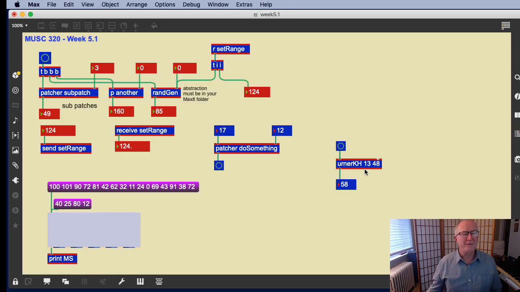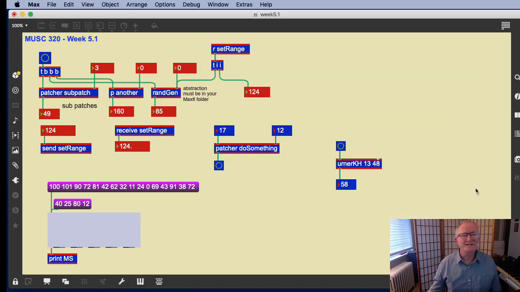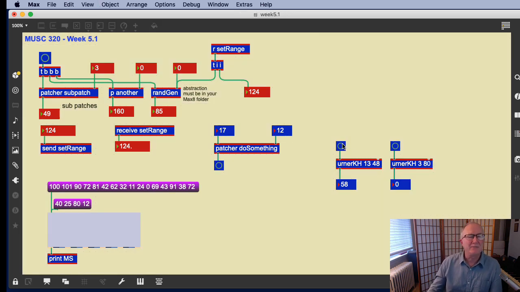So where I put 13, this instance of earner KH will have the number 1 replaced by 13, and this instance of earner KH will have the number 2 replaced by 48. And when I double click on this, I can in fact see, yes, there's 13, there's 48, and it's locked up, so I can't change it. All right, so let's duplicate that, but let's give it different arguments. Let's give it 3 and 80.